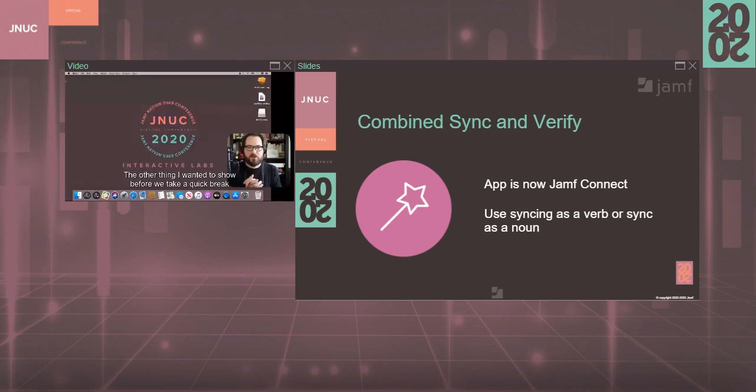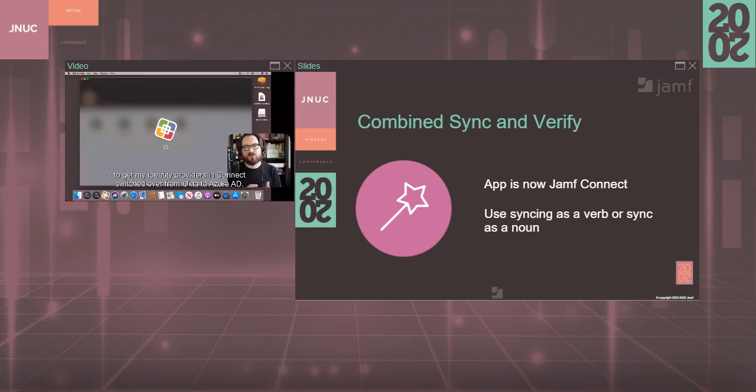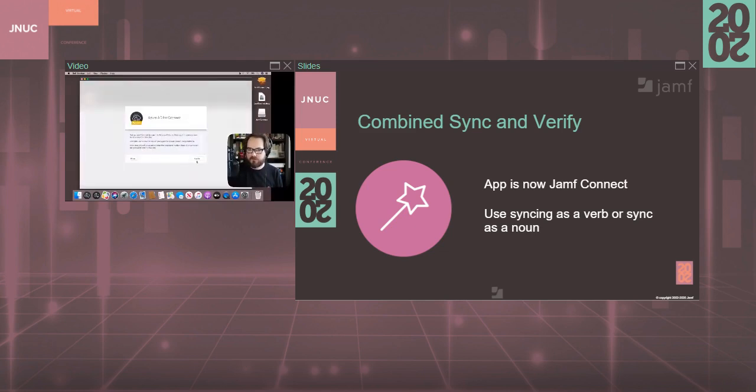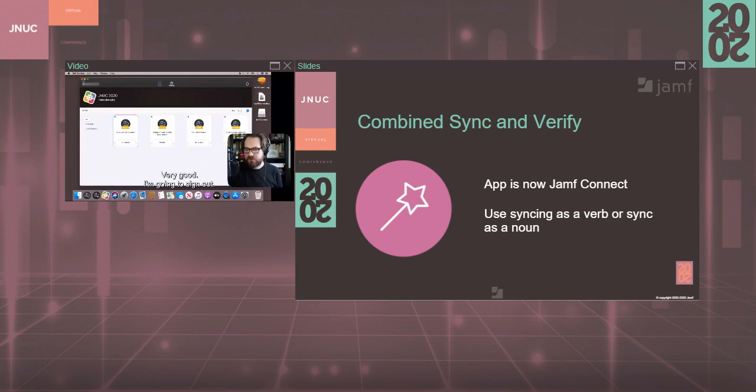The other thing I wanted to show before we take a quick break and let everyone get set up for their own demo is the new login experience in Jamf Connect. So you'll also be using this, but I've got a shortcut that I've created here to get my identity providers in Connect switched over from Okta to Azure AD. So I'll just click to enable that. Very good. So I'm going to sign out.